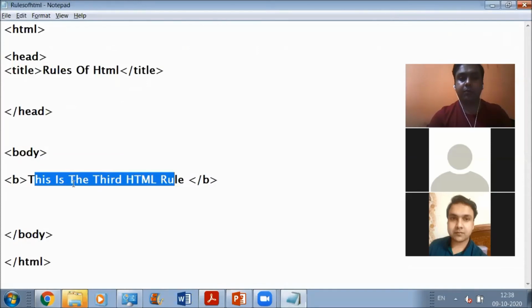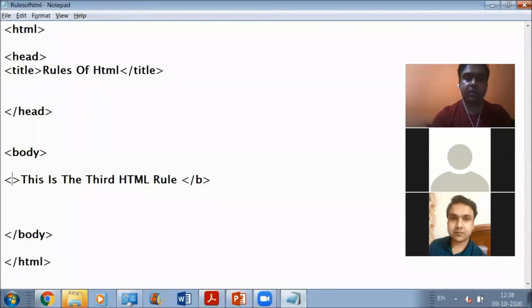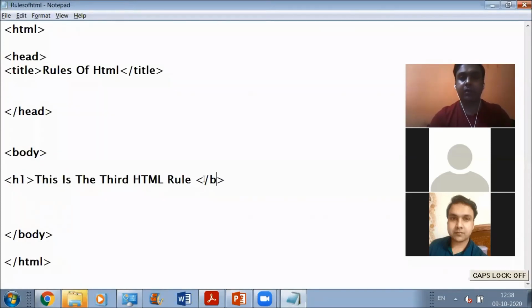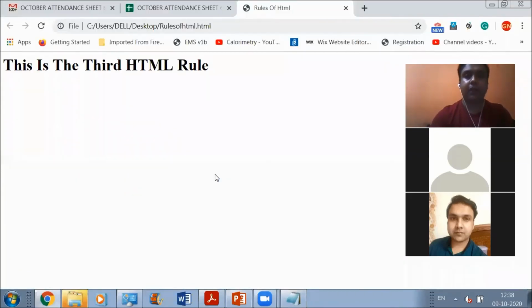Now if suppose, let's replace it with H1. H1 stands for heading tag. Okay, heading 1. So this is the kind of output that you are going to get now. Font size will increase and it will be in bold only. Okay.